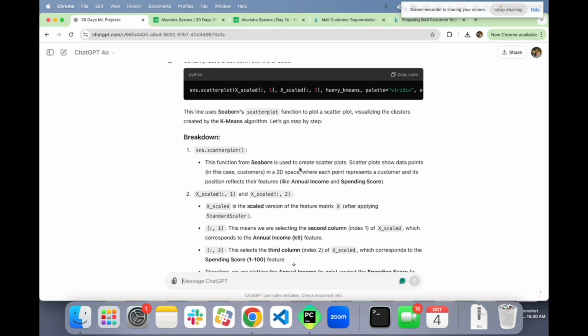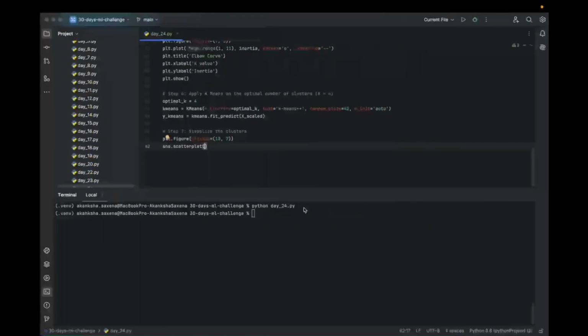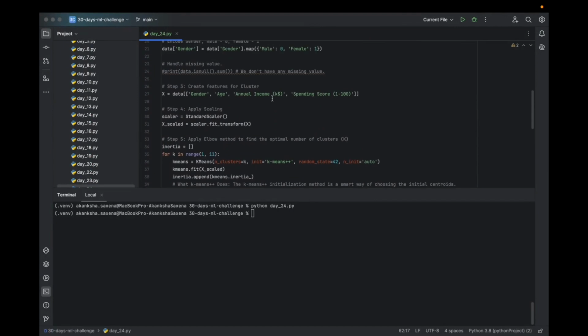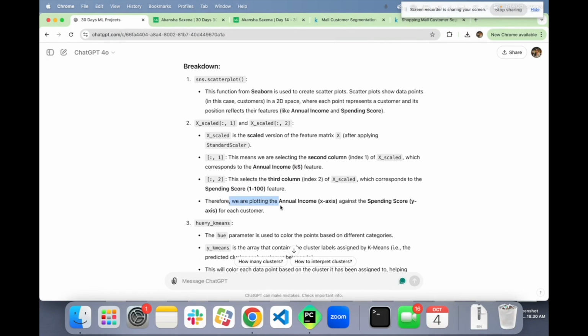Each point represents a customer and its position reflects their features like annual income and spending score. This X scaled is the scaled version of the features matrix that we got by applying the scaling technique through standard scaler. This shows that we are selecting the second column, and this the third column, which is annual income. Here the second column is annual income. No, it is the third column and fourth column, annual income and spending score. Therefore we are plotting the annual income against the spending score.